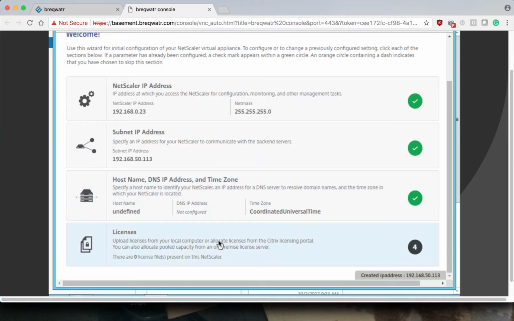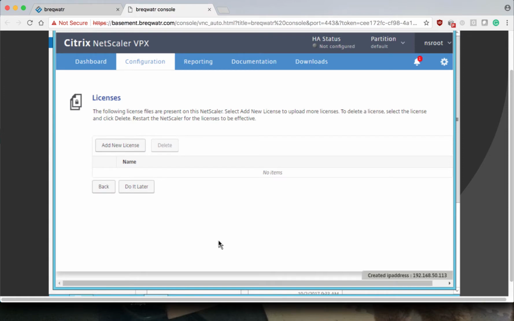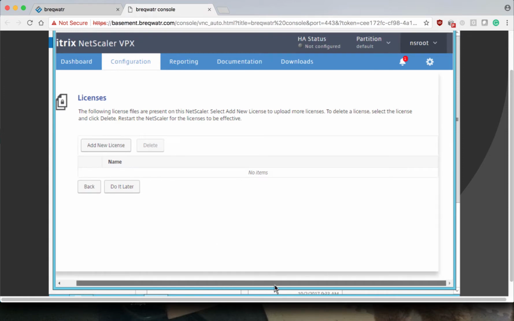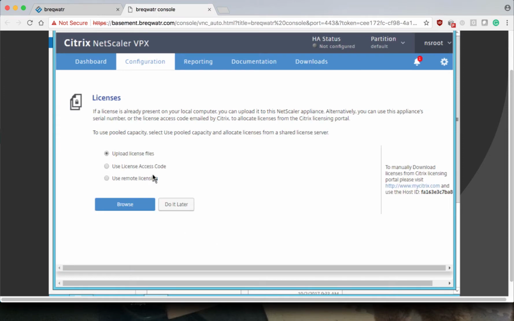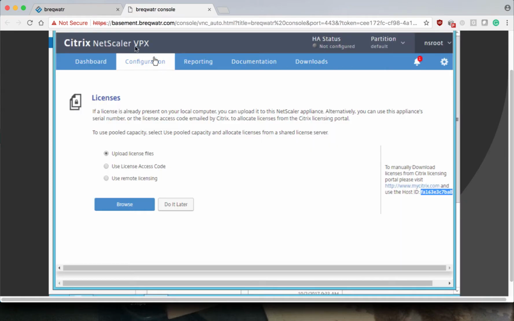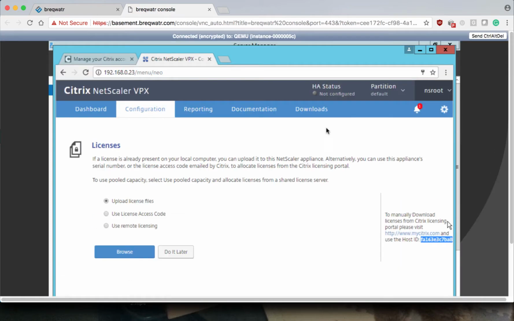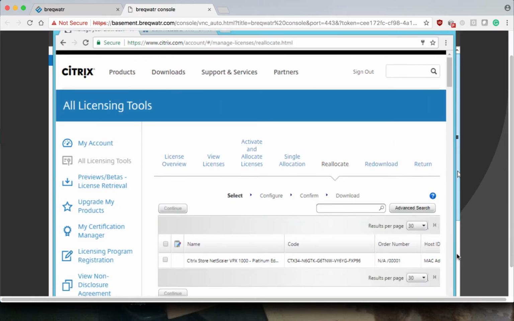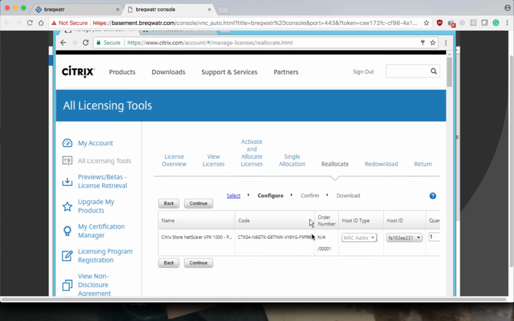And then we need to apply a license. Netscaler gets really upset if you don't apply a license to it. So we have to apply a license. We're going to do this: you take this ID, and you go to their website. I happen to already have this license. So we do this, continue. This is the URL you use to relocate a license.